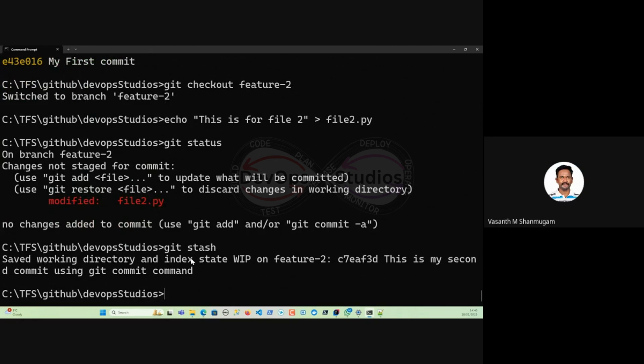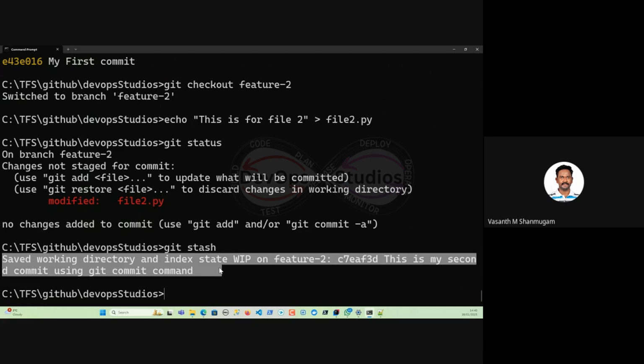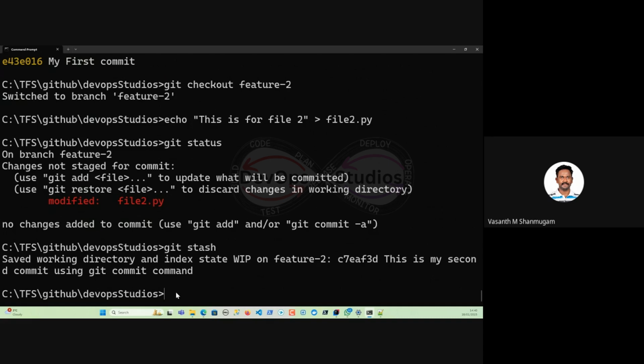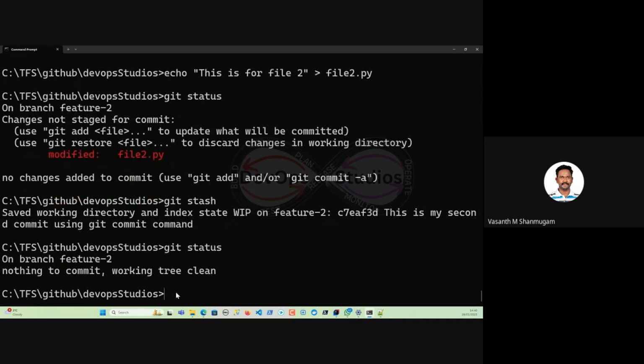it says that it saved the working directory and index state WIP on feature 2, and this particular commit is my second commit using the git command. So when I do a git status now, it shows there is nothing, right? Previously when I did a git status, it showed there is a file, right? But now when I do a git stash, it actually removed that file. It says there's nothing there. Why is it removing? That's how the git stash works. So if you want to discard some changes, you can do that.